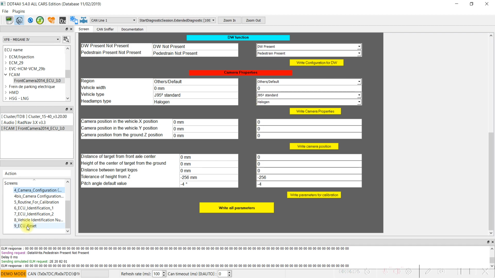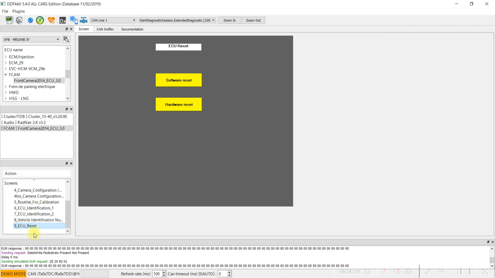And now go to ECU reset and press the button software reset to reset your software. Now you can close the DDT4ALL and also disconnect the OBD2 interface and lock and unlock your car for a few minutes, and after that you can check if your function works on the digital display of your car.